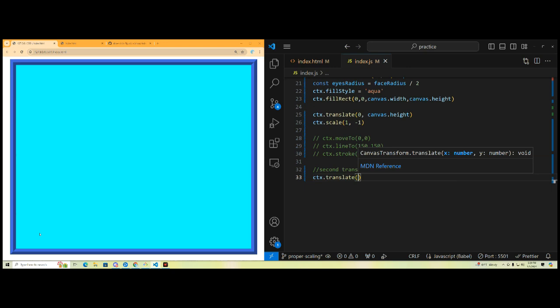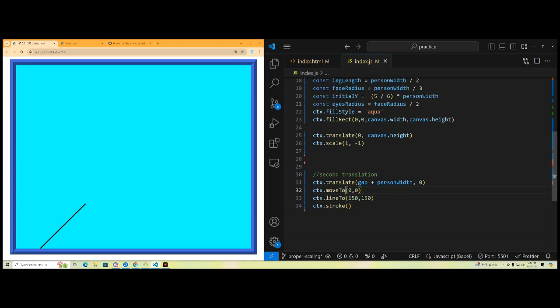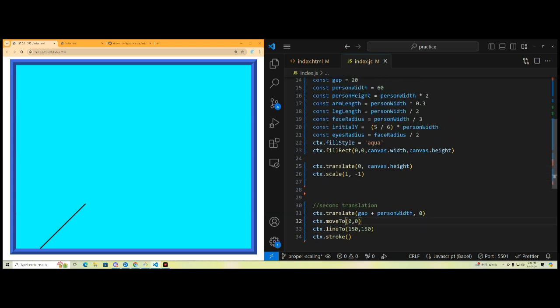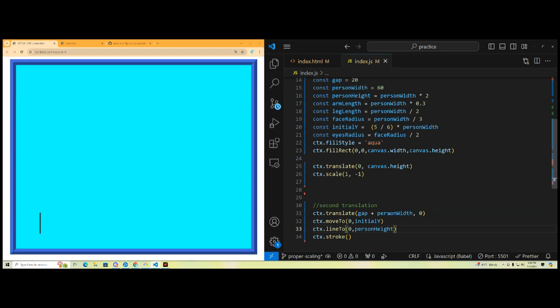ctx.translate. On the x-axis now, it will be the gap between each person plus the person width. For the y-axis, we can leave it as 0. And if I move this down here and I uncomment it, you see that the origin is 0, 0 now. So let's start drawing our person. We're going to move to, instead of 0, 0, 0 to the init y position. So there's a little bit of space, right? And instead of going from 150 to 150, let's go from 0, right, which is right here, and let's do person height, just like that, okay?